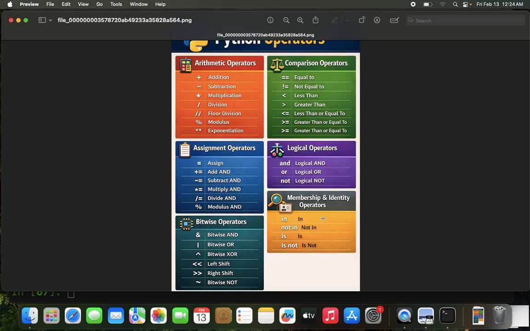And then let's talk about membership and identity operators. So for membership operator, we have in.